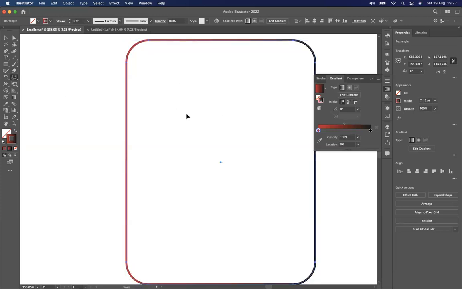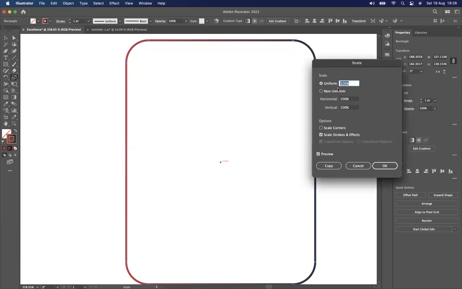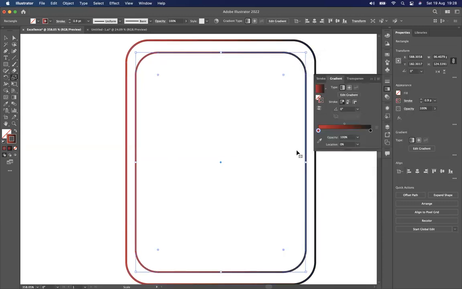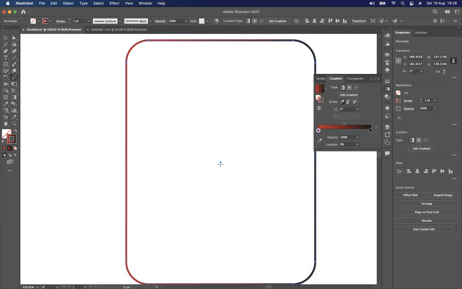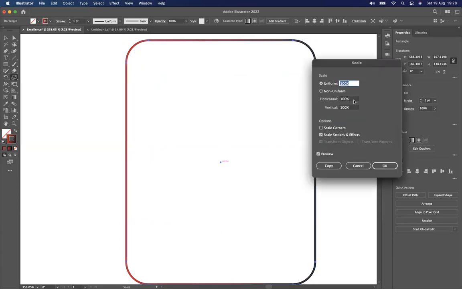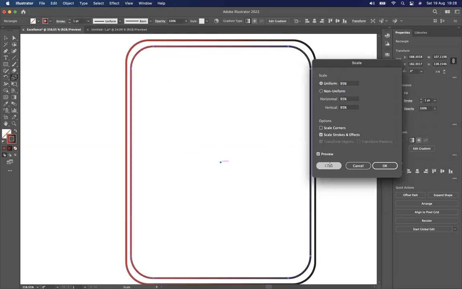Or you can just press and hold Alt and click. And now you can make this uniform transformation to about 90% and click on OK. Now I can do the same thing over and over again by using the copy option. So I'll show you how to do this in a second. So you see that I'm using, okay, let's go for 95% and click on copy.